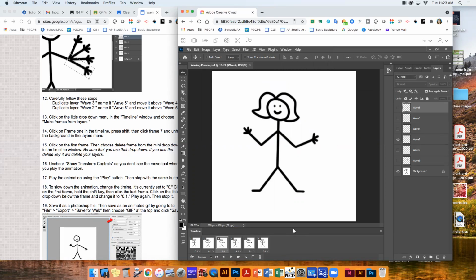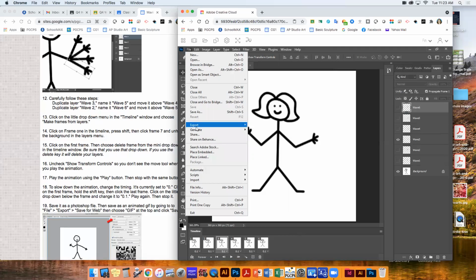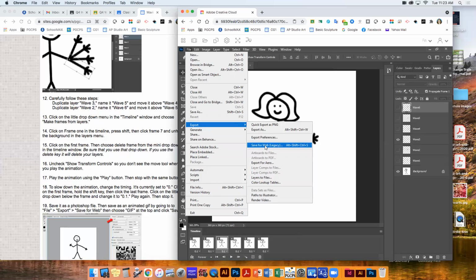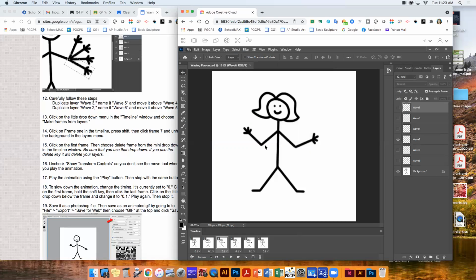So now I want to save it as a GIF file. So at first you save it as a PSD. So see, it says PSD. And now I go to File, Export, Save for Web. Export, Save for Web.